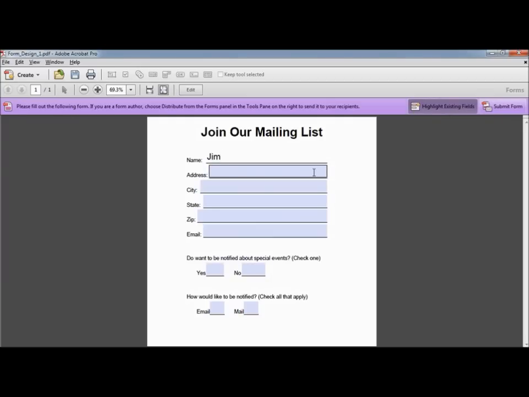Overall, Acrobat did a great job with the entire form except for the last 2 questions. If you click in the Yes field, you can enter an X. But you can also enter an X in the No field.